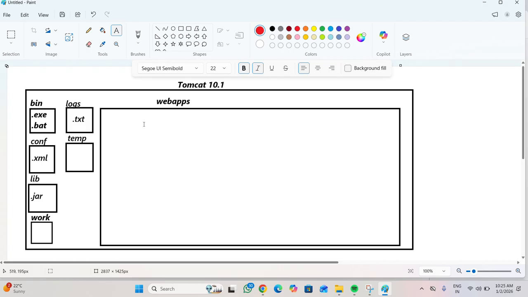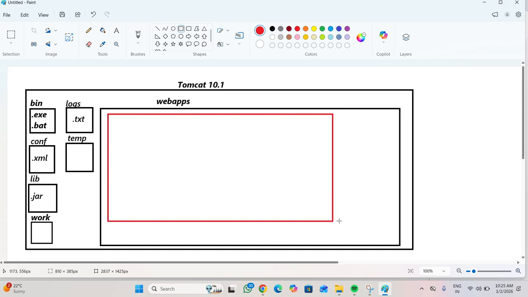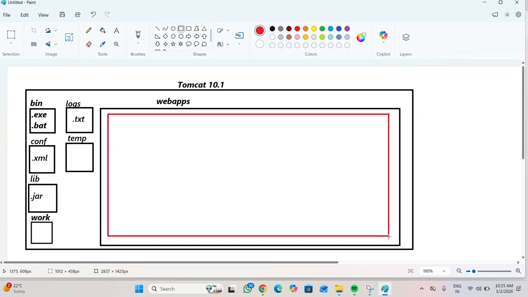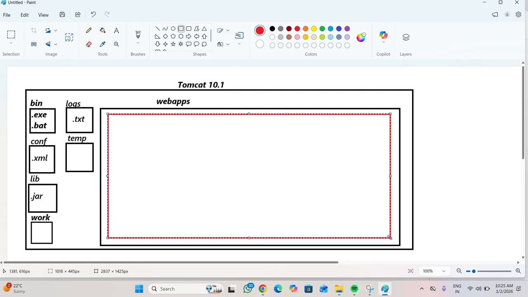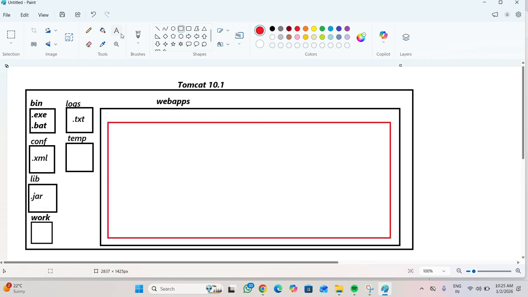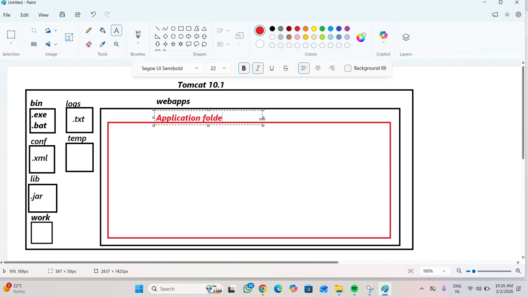Here I am creating another folder, sir. Inside the web apps folder, I am creating another folder called the web application folder, or we can say the context root. Observe very clearly, here I am writing application folder, or we can say context root also.